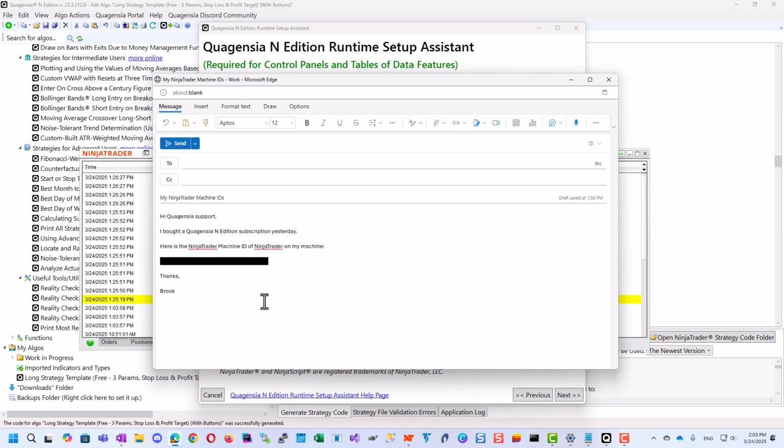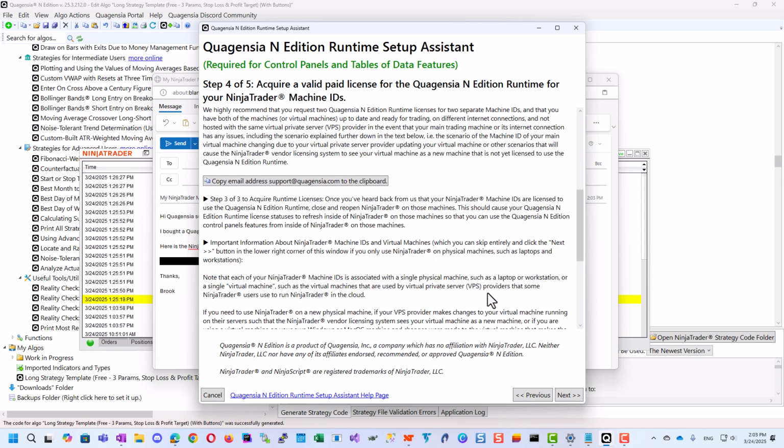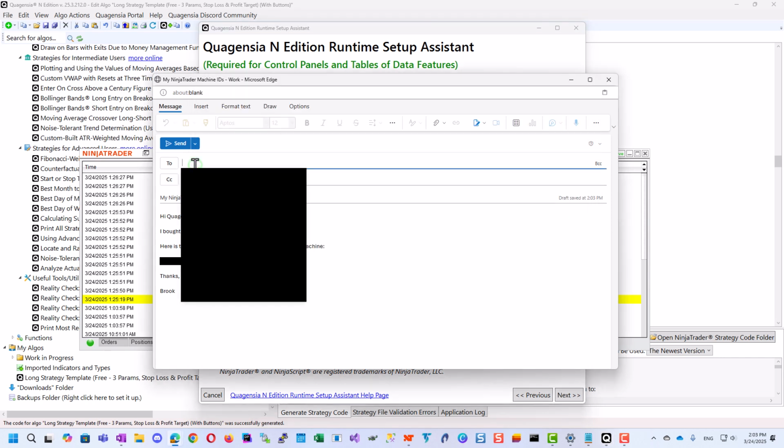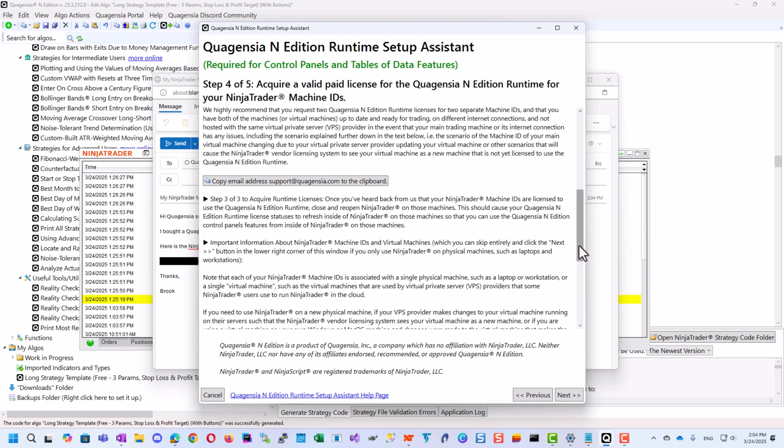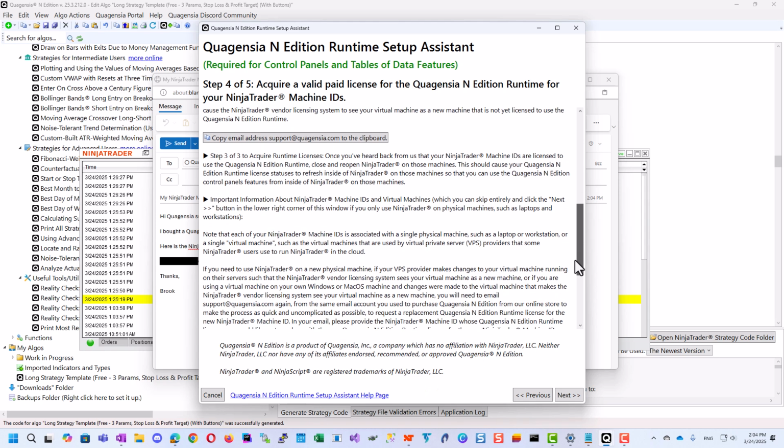You can copy the support@quagensia.com email address to the clipboard by pressing this button, then paste it into the To field of your email. You can expect to hear back from us within one US trading day at the longest, but most likely you will hear back from us within a few hours if we receive your email during normal business hours in the Chicago time zone.